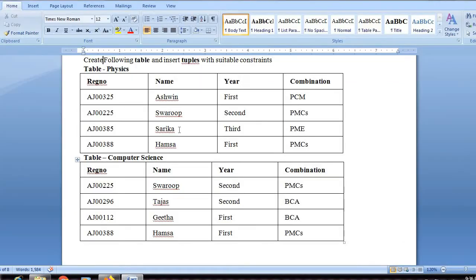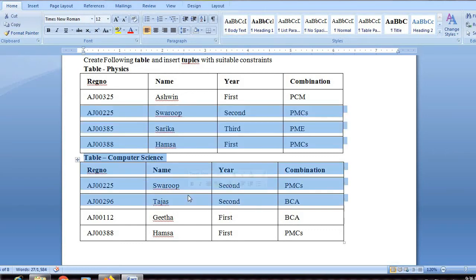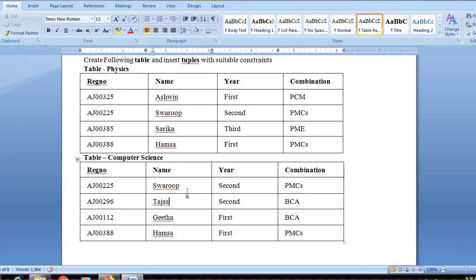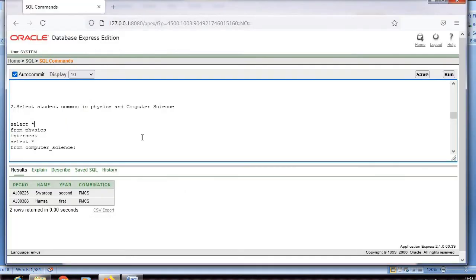First we'll go to the table. Here Swaroop is present in physics as well as computer science. The same way Hamsa is present in physics and computer science. So the question they have asked you here is the students which are common in physics and computer science. There are only 2 students, Swaroop and Hamsa, which are common in both the tables. To do this operation, we have used the intersect operation. Intersect tells you the common tuples which are present in both the tables, which we can see in the result.